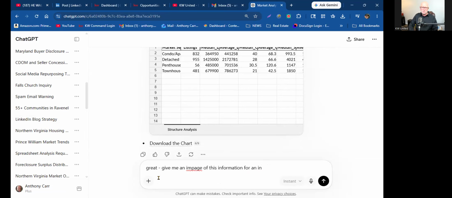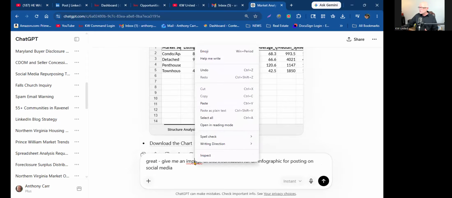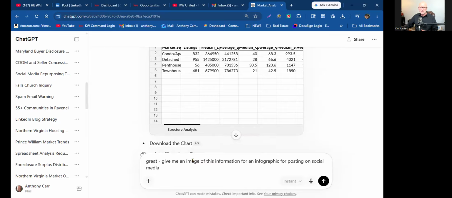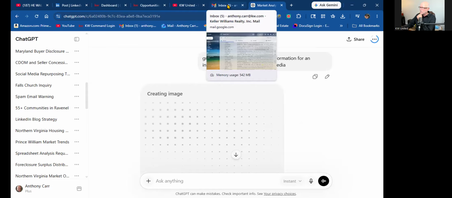Infographic, or posting on social media. Okay, so I have to say image. I have found if I don't say image, I don't get the right thing. I get a flyer or something. So we're going to let that go along and see what it creates for me here in a second, okay?